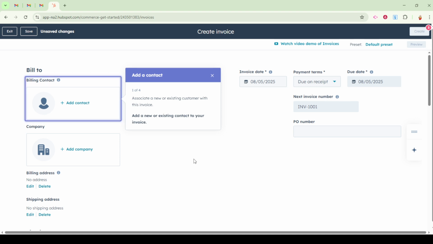Another critical component to set up is your payment options. Decide if you want to enable direct payments through HubSpot by configuring this on the invoice. This feature can greatly simplify and speed up the payment process, making it a valuable addition to your invoice.